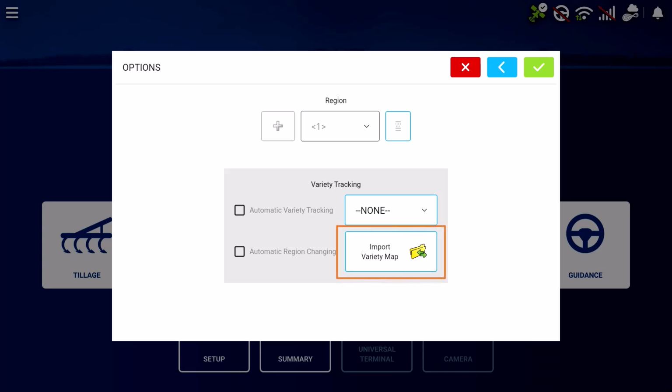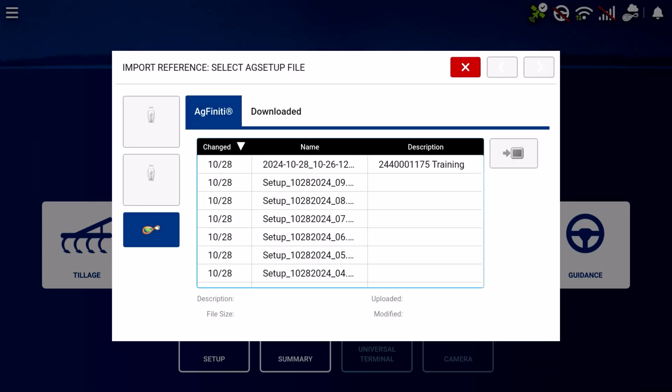Tap Import Variety Map. There are 3 locations that we can import from: a USB drive, Agfinity, or the downloaded tab. For this example, we will use Agfinity. Tap the correct file from the list.